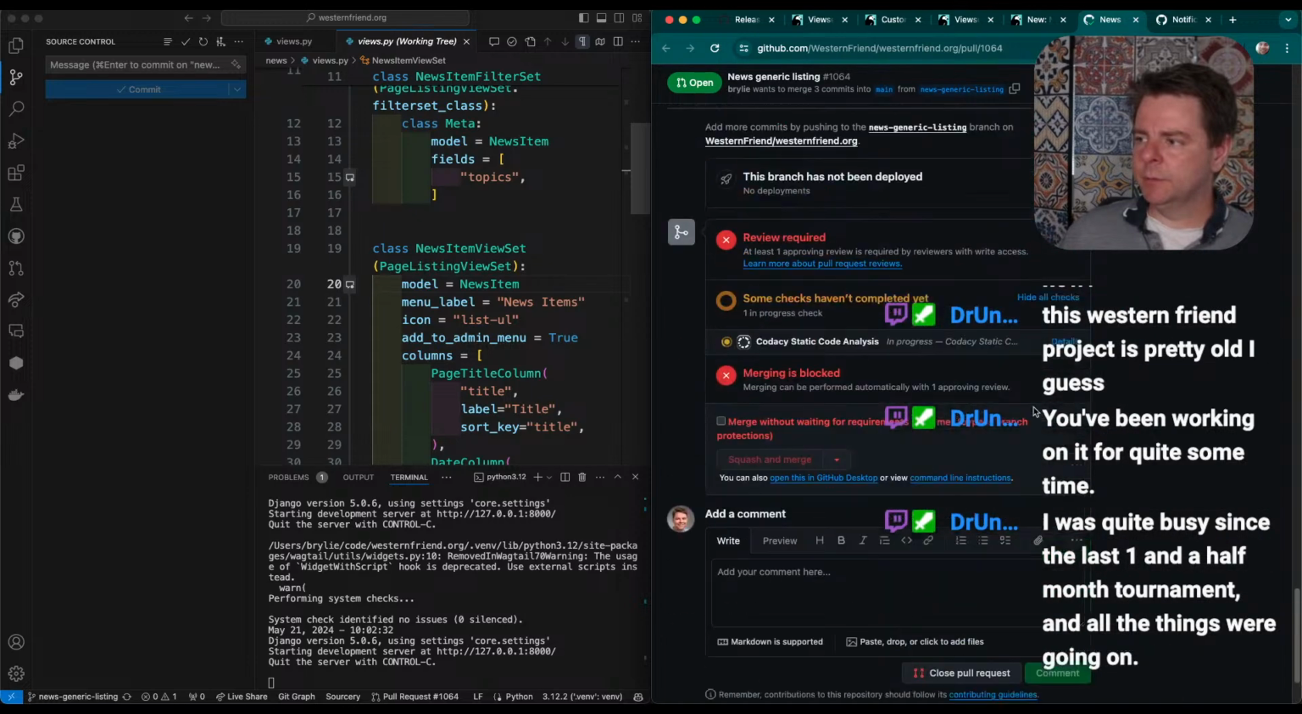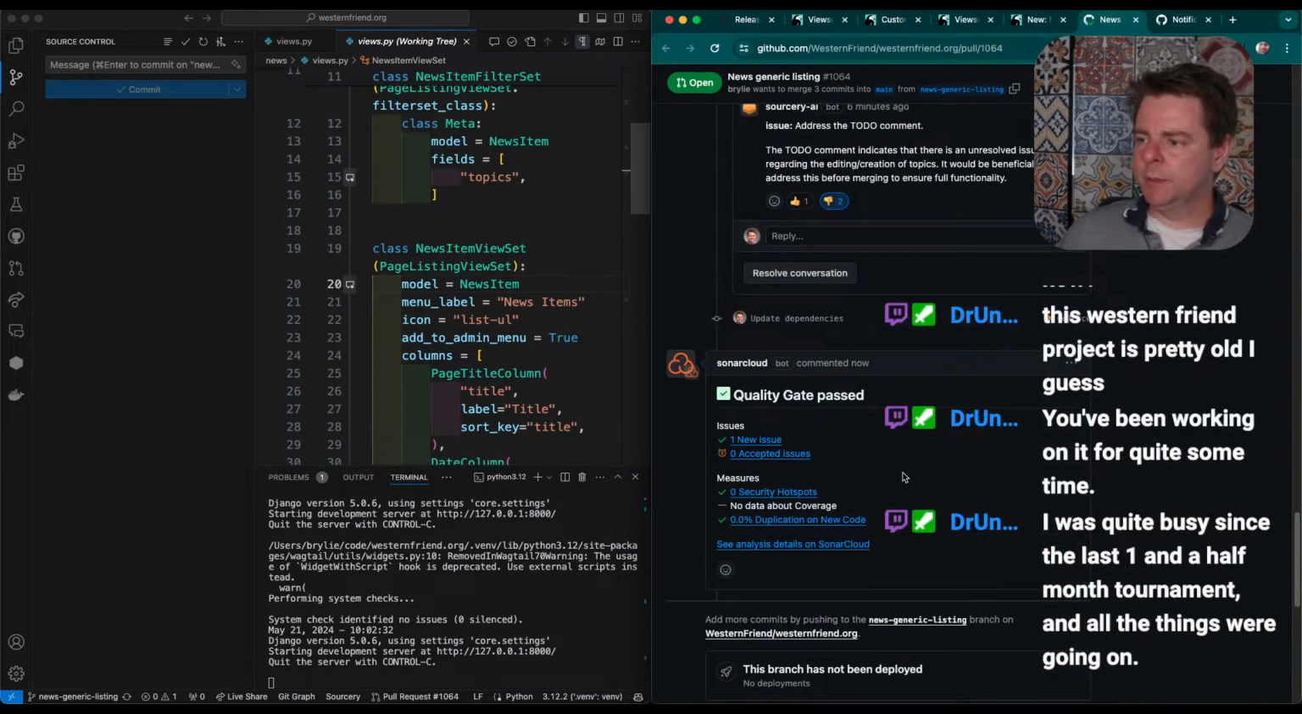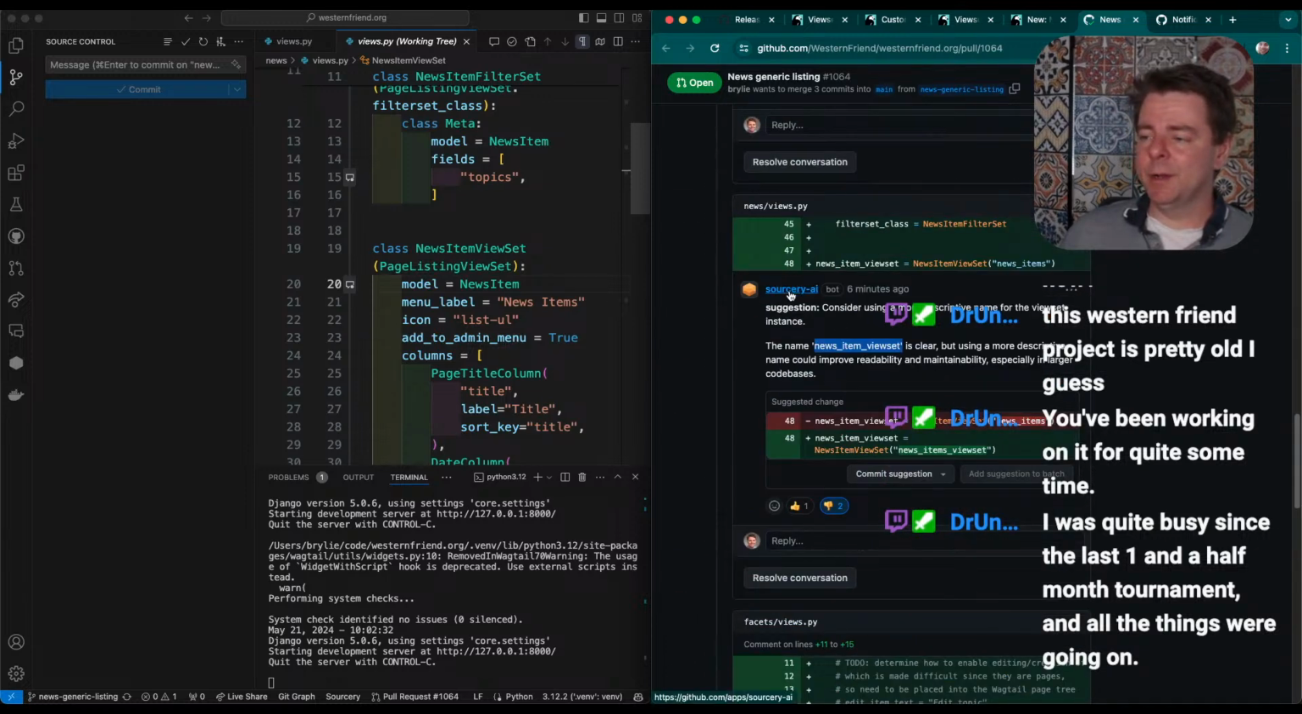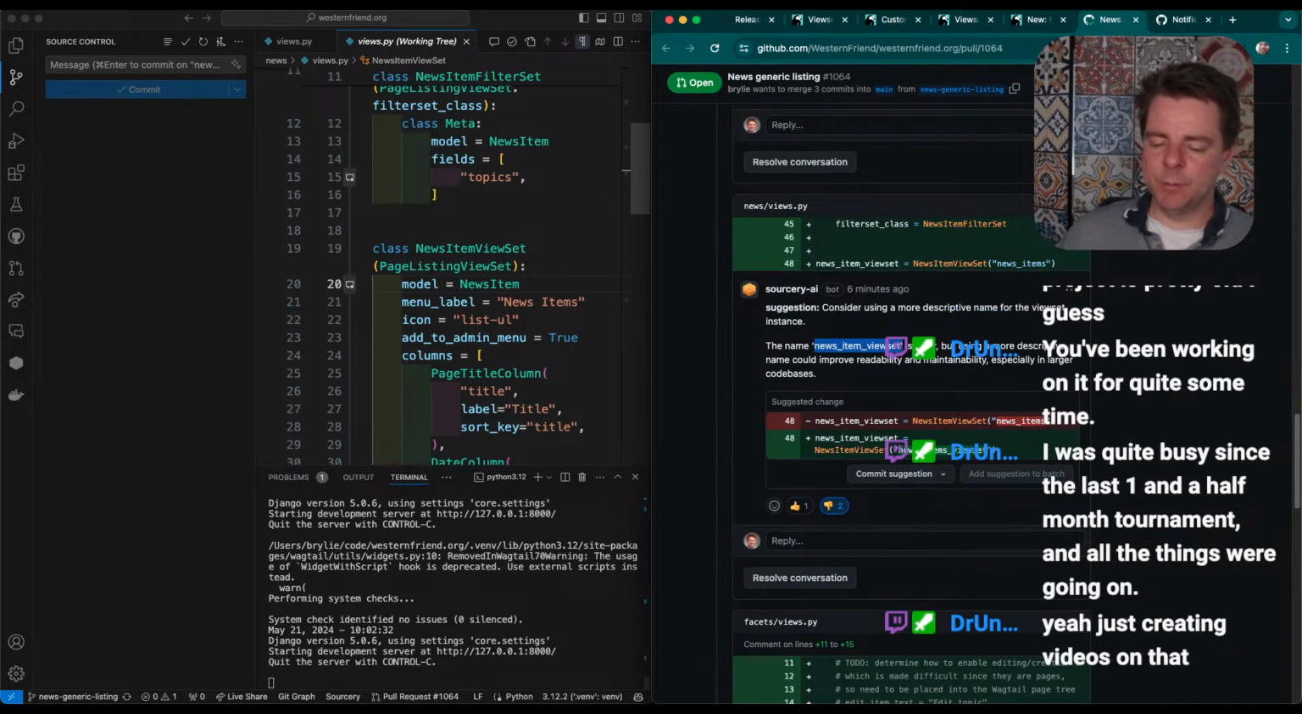All right, so we've got some dependency updates. Quality gates are passed. I may end up disabling the Sorcery AI, we'll see how the feedback it gives me goes. I can ignore these comments, of course.